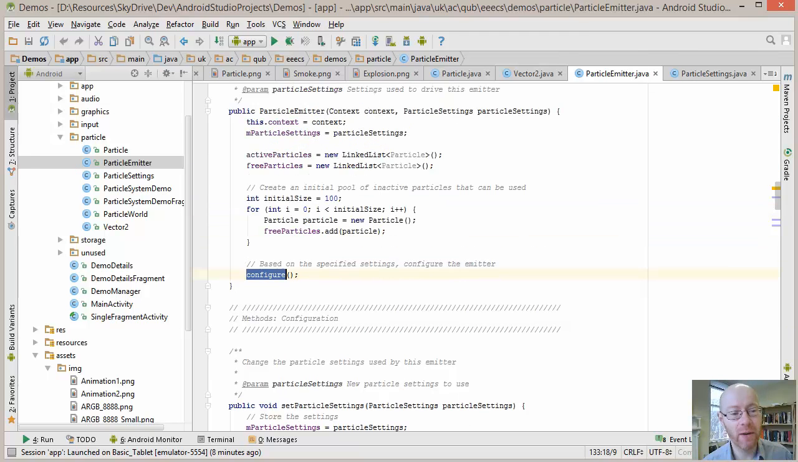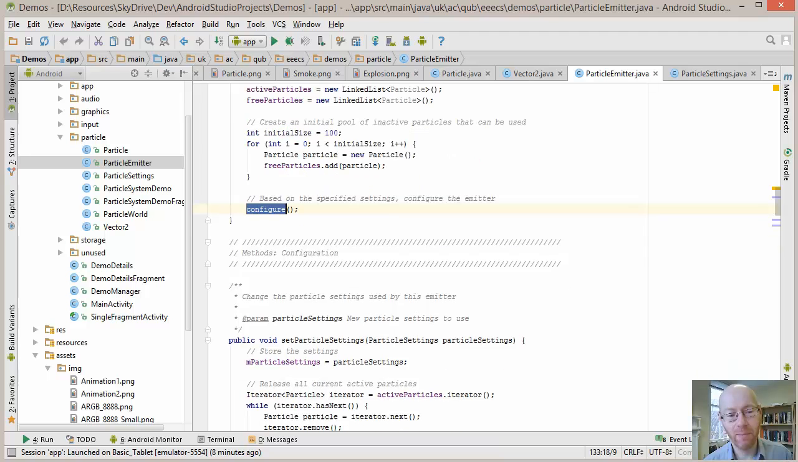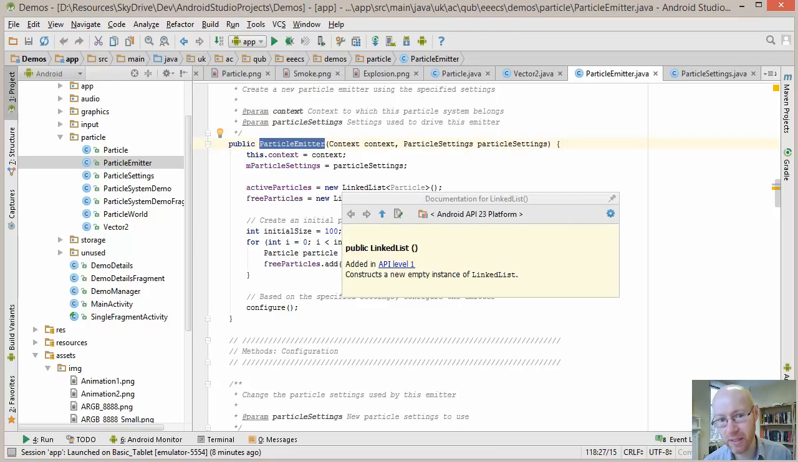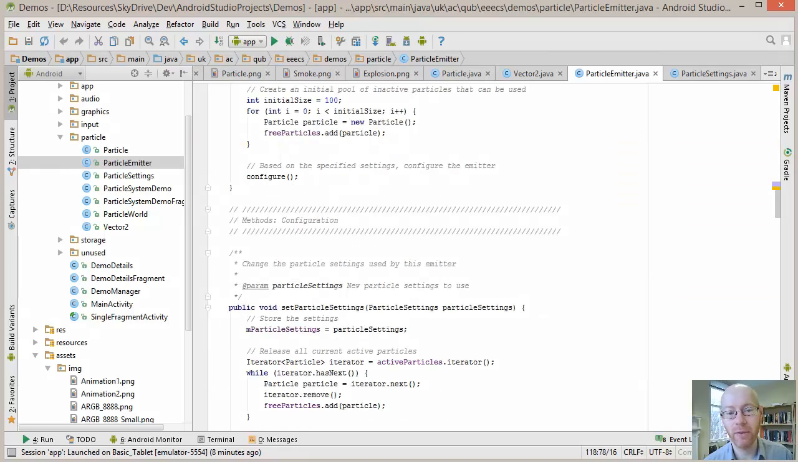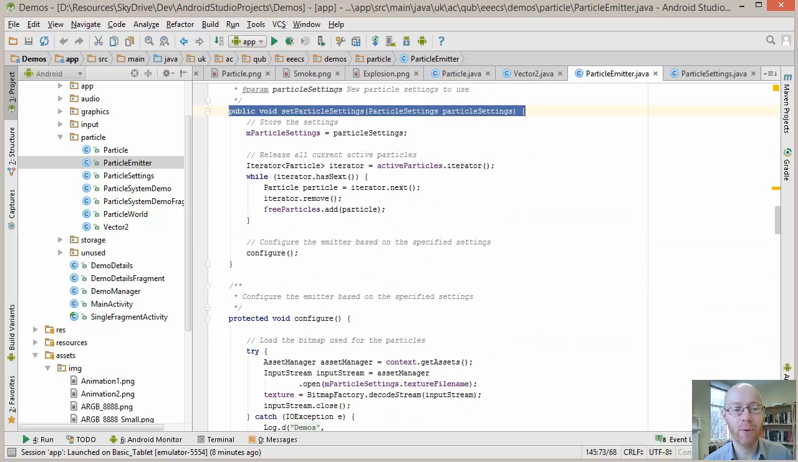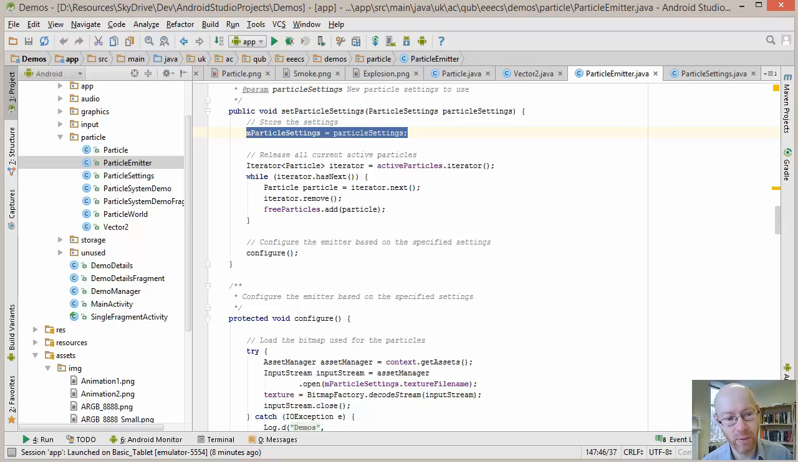Then we call configure. The reason we call configure, you'll see from this method down here, is that other than constructing the particle emitter with particle settings, we can also come along later on and say I want to change the particle settings that this emitter is using. We do that when we change from one demo to the next. So if we're changing the particle settings, we're basically restoring it.